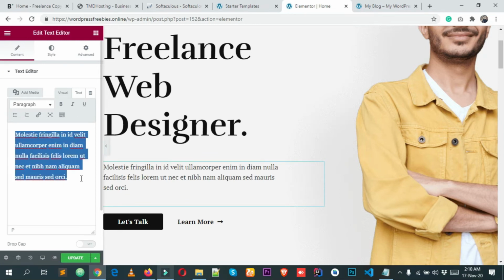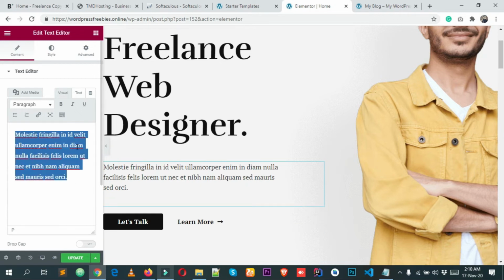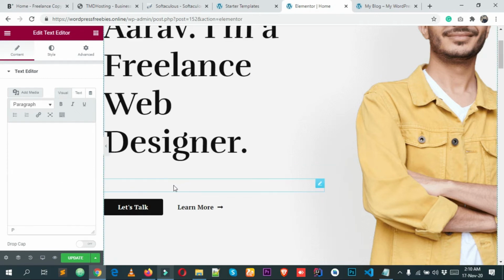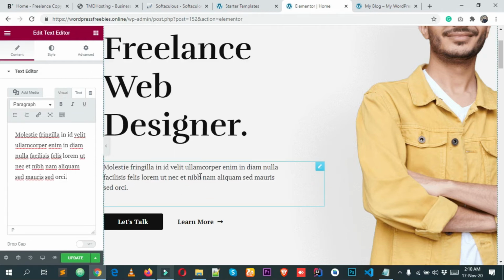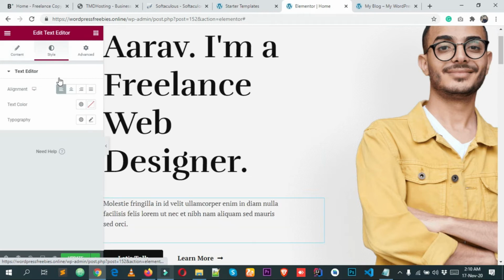Simply copy this and paste. You can paste it here, or you can delete everything, okay? If I delete everything, you can see that this is going to be blank, but I'm not deleting anything. I just simply keep it default. So this is how easy it is to edit an element. And if you want to change the color of this element, simply click here, this style tab, and then let's see how we can change the alignment.